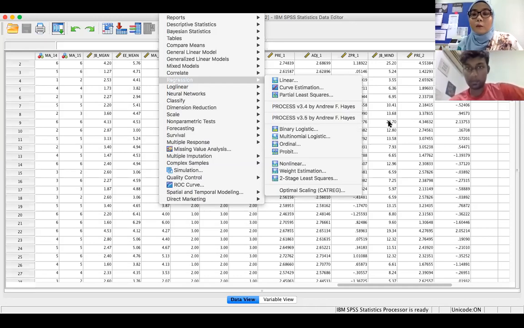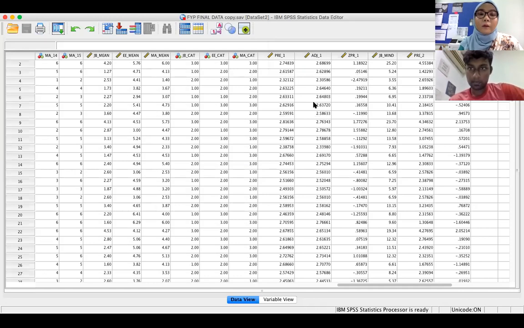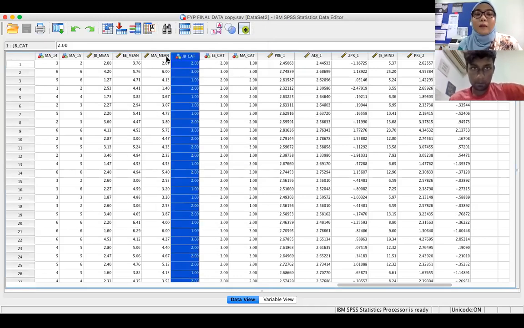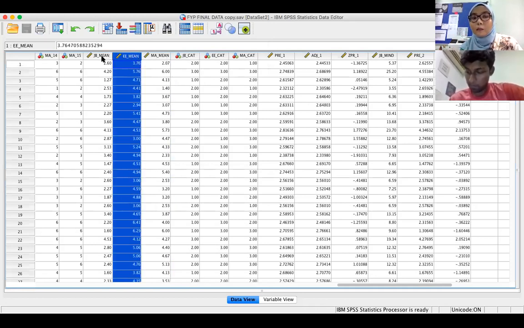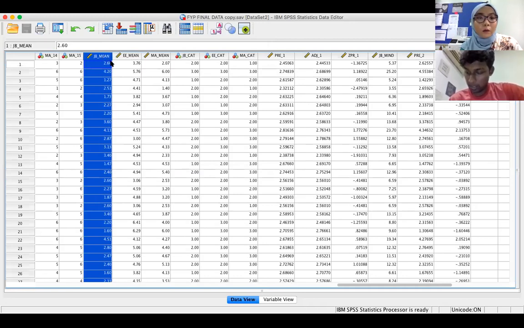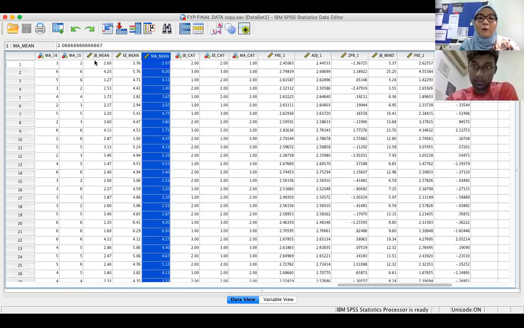So to run moderation in OLS, the first thing we need to do is get the interaction value between your IV and moderator. So your IV is job stress, right? Which one is your IV? JB. JB is job stress. Why JB? Easier for me. Job stress, employee engagement, mindfulness awareness. So MA, mindfulness, right? So now your moderator, MA. So now we need to get the interaction.